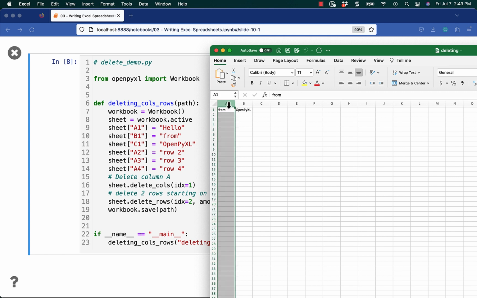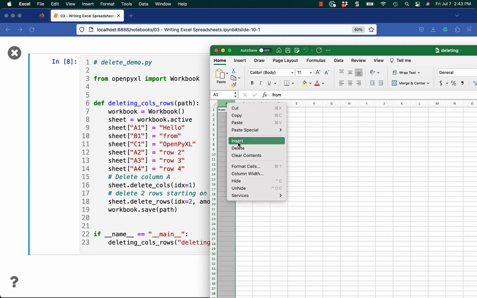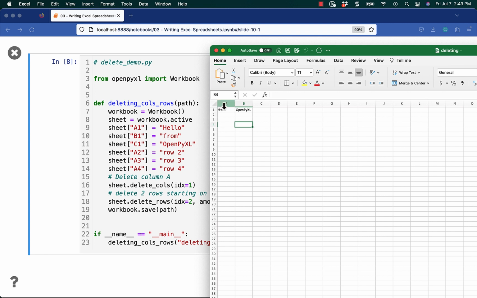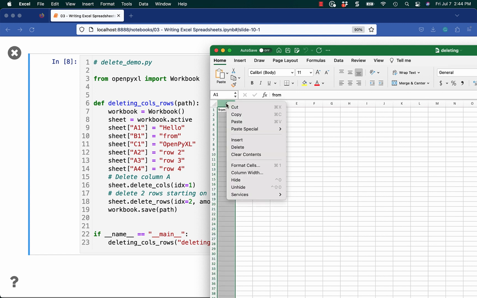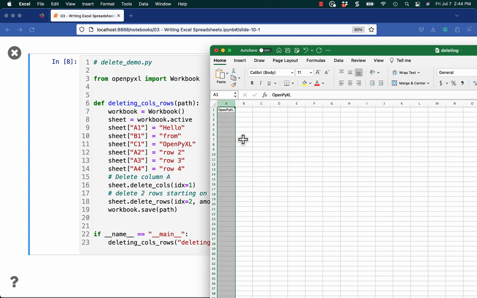And it's because we basically did this and went and did delete. That's how you would do it in Excel. We did that programmatically, so it just removes everything. To kind of demonstrate what's going on here, let's put in a delete. And you can see that OpenPyXL gets shifted over to the left because we deleted A. But you can also see that A comes back. So all it really does is just shift data to the left when you do that.